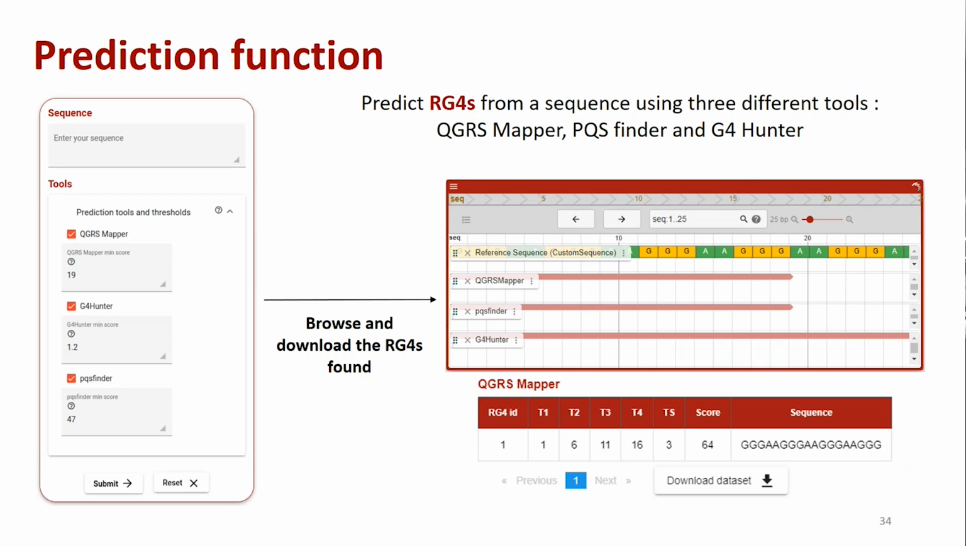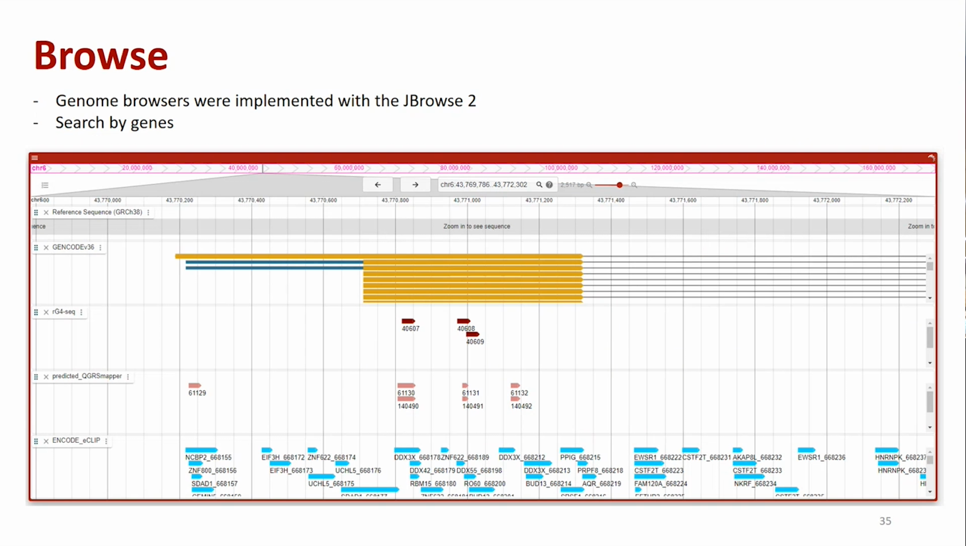We also put in a prediction tool, with the three tools that we use to predict every RG4 in the human transcriptome. You can choose the threshold of each of the three tools, and the idea is to compare the three tools for a given sequence, so you can see clearly in the browser or in the table. And then you have a big browser to look at every track that we have, which can be useful to check a specific gene. You can look at every RNA G-Quadruplex and every binding site of the proteins that we have.